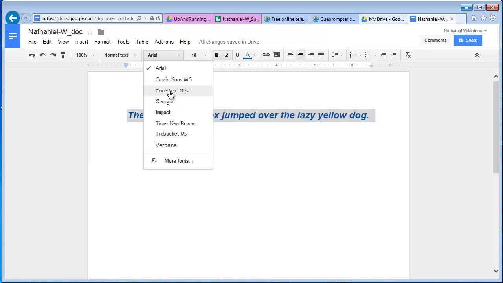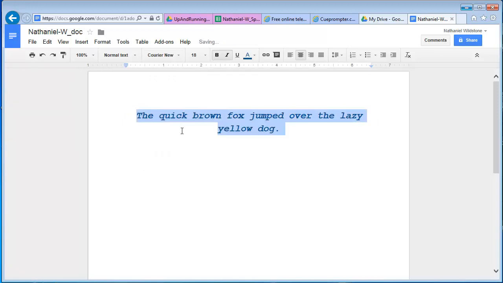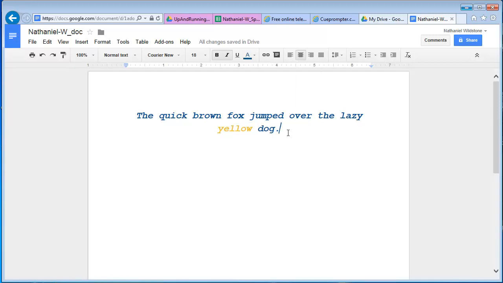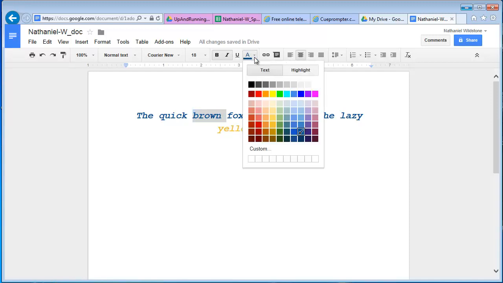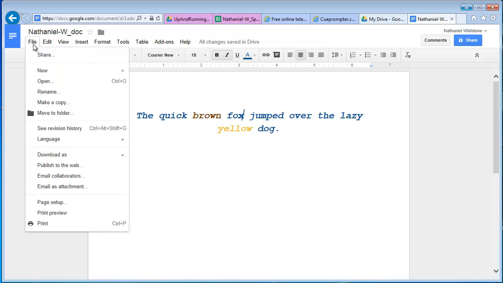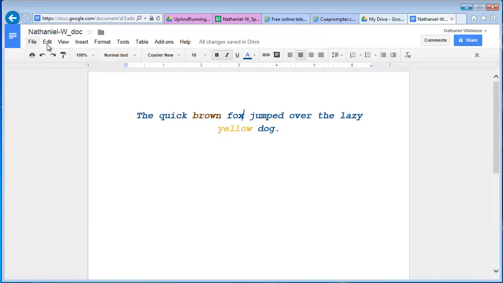All this stuff should look somewhat familiar to you if you've used Microsoft Word. And each button tells you what it does if you hover over it with your cursor if you are using a PC or Mac. Some other color changes there. Then there's the File menu and Edit and so on at top.